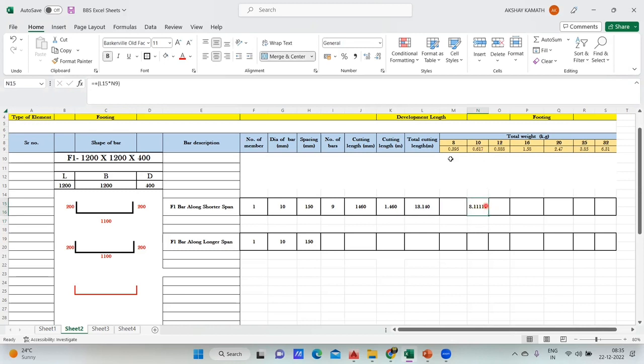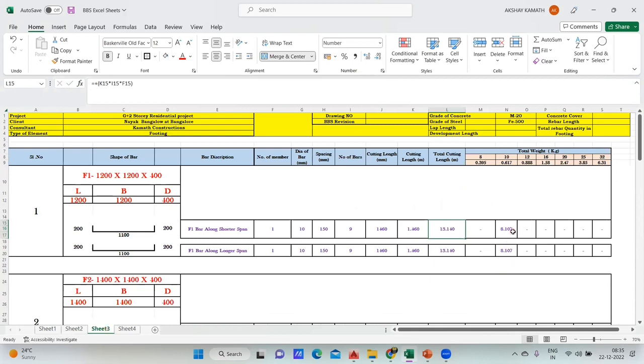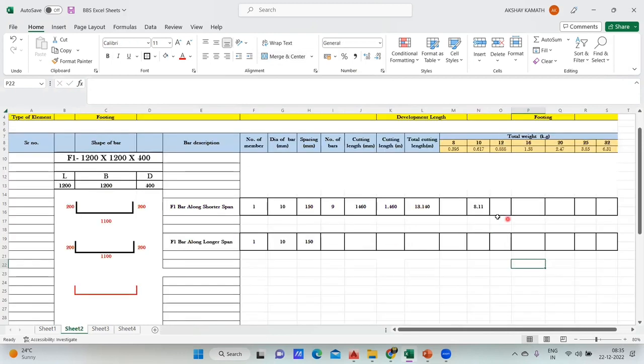So 8.11 kg is the total weight of my bar that is required if I want to prepare F1 footing of only one number. So 8.11 I got. Yeah, here also it is 8.107. If you want to increase this to 3 decimal point, it will be all right. Yeah, fine, not an issue. Okay, you can follow this. Great. That's it.